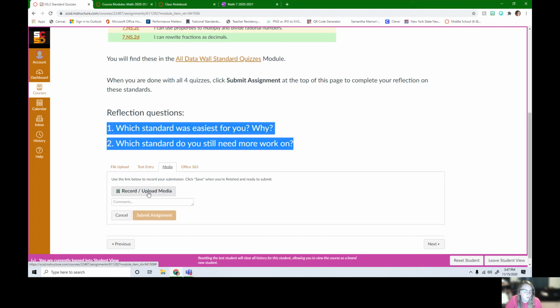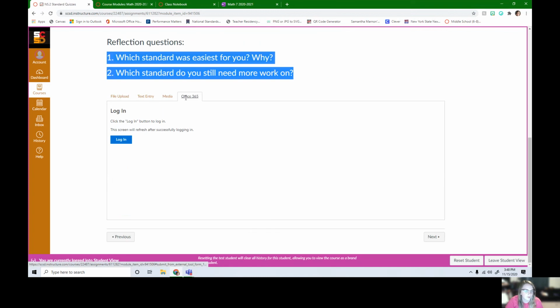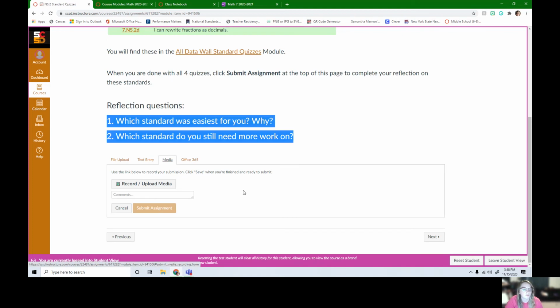If they wanted to record themselves speaking about it or record a video instead of typing, they can do that by clicking this Record Upload Media. And if they had something saved in their Office 365, they can log in and upload the file from there. So there's 4 different ways that students can submit this assignment. I think this text entry is going to be the easiest, or even the media recording themselves talking about it.